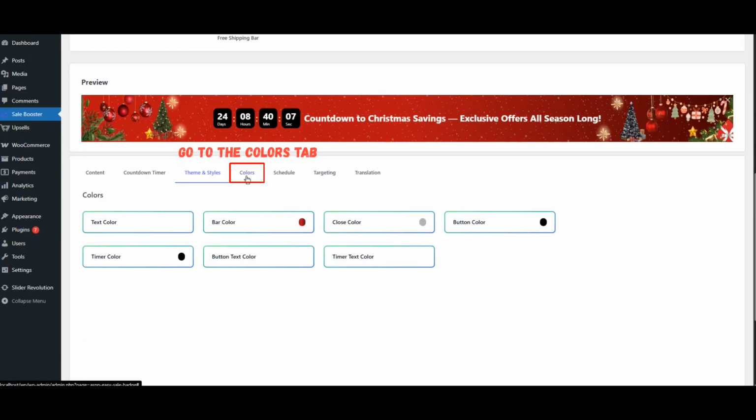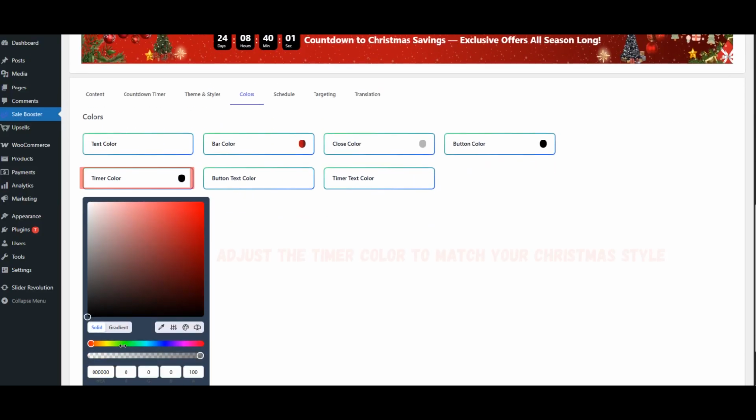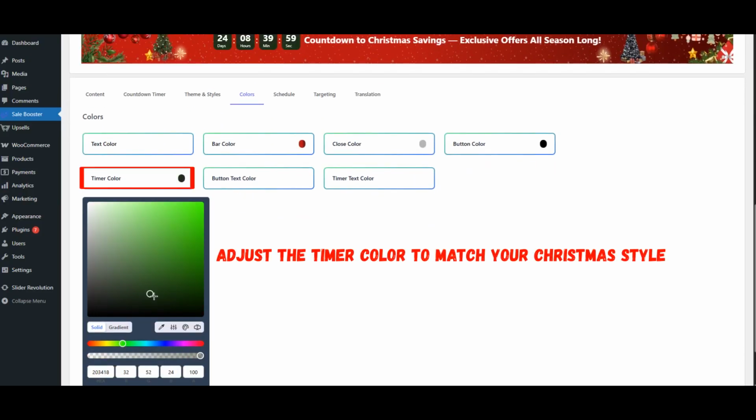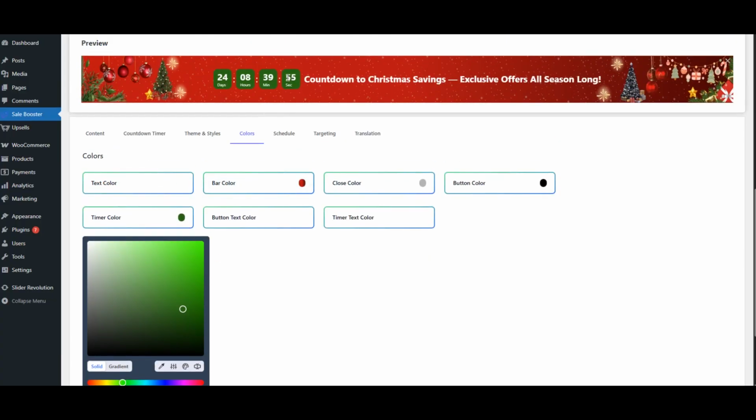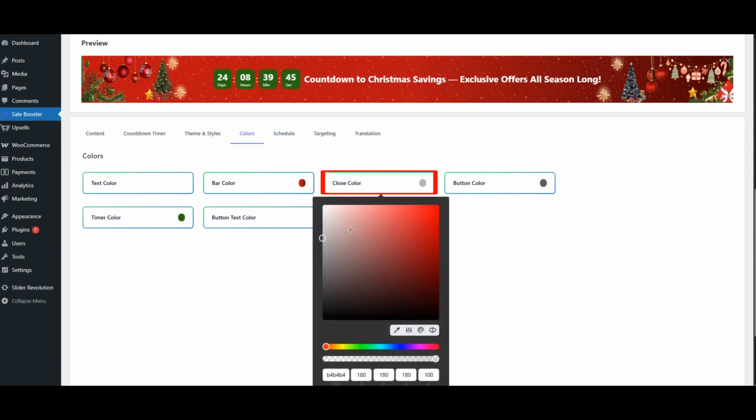Go to the Colors tab. Adjust the timer color to match your Christmas style. Change the close button color if needed.